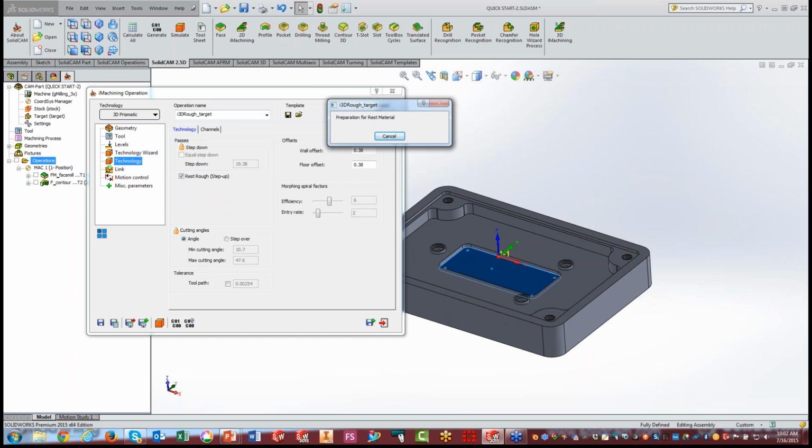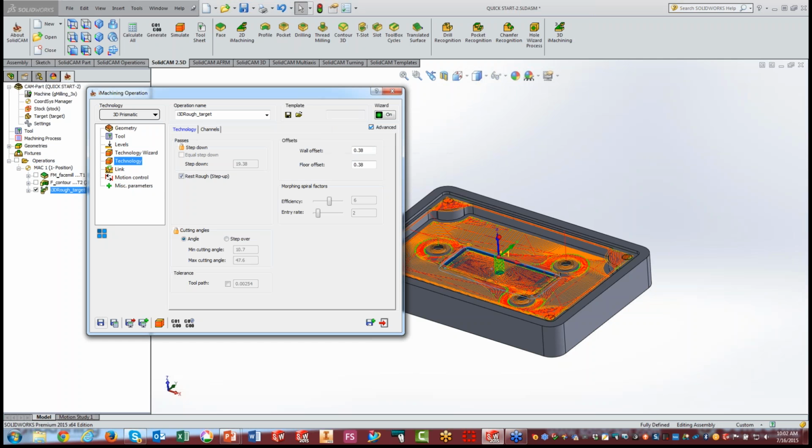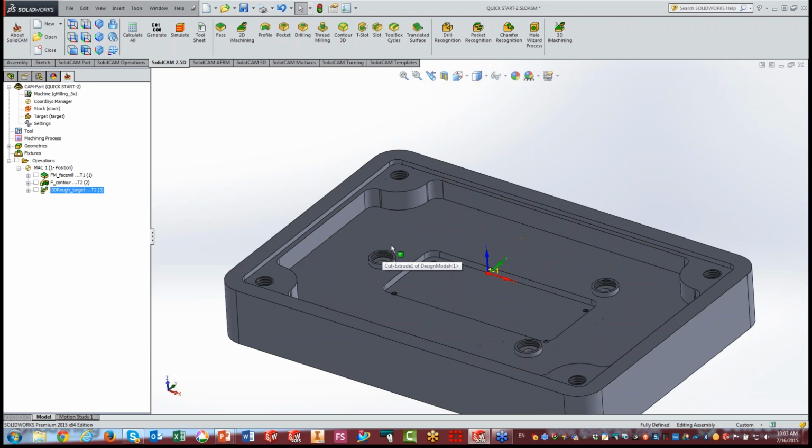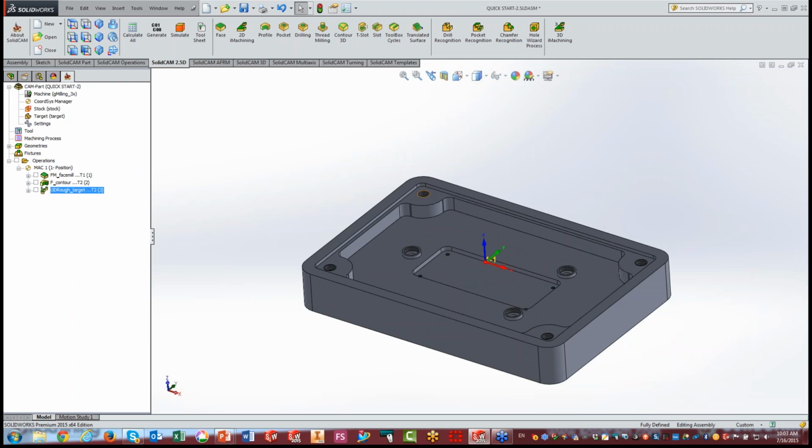And when it finishes doing the calculation, you'll see this in a moment. You can see the toolpath here as well. Okay, we can continue on. Let's actually do two more operations. We have here this counter bore hole as well as this tapped hole.